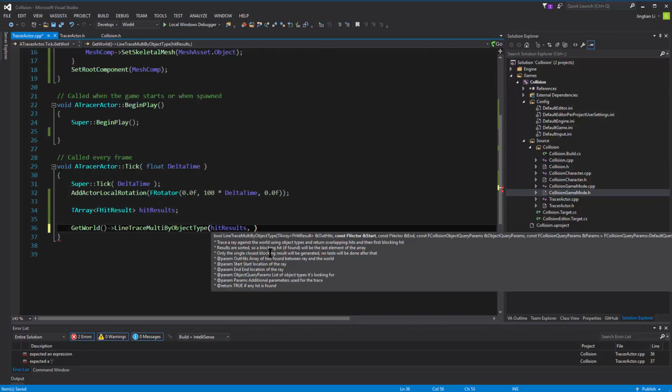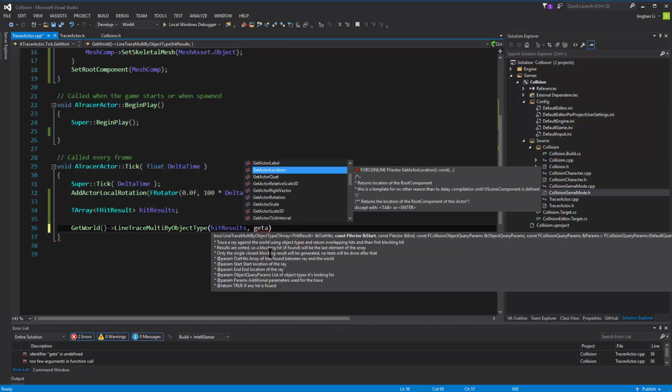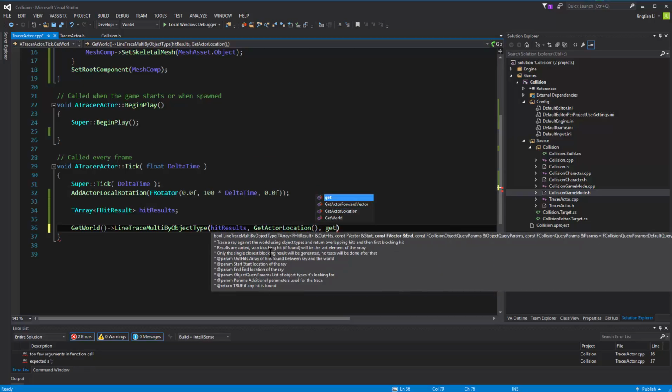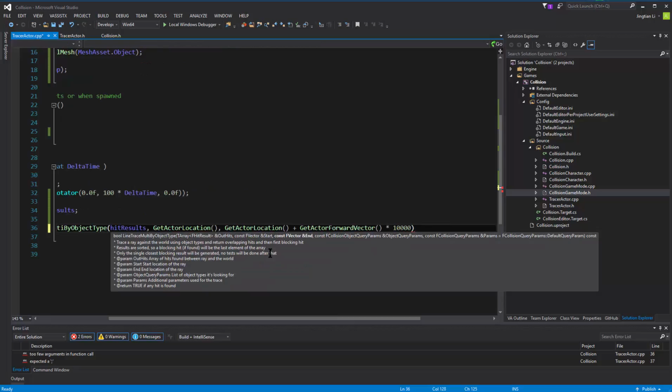So hit results, and then start. We want to trace from where the actor is, so get actor location, and then we also need the end. So from the actor location, we trace in front of it: get actor location plus get actor forward vector, multiplied by a big number. So we're tracing basically from the actor towards the front of the actor to a very long distance.